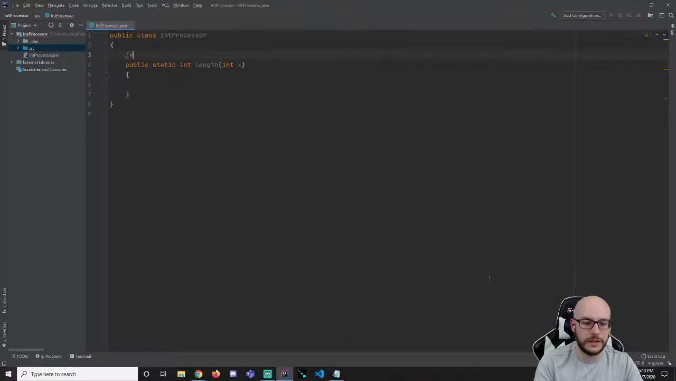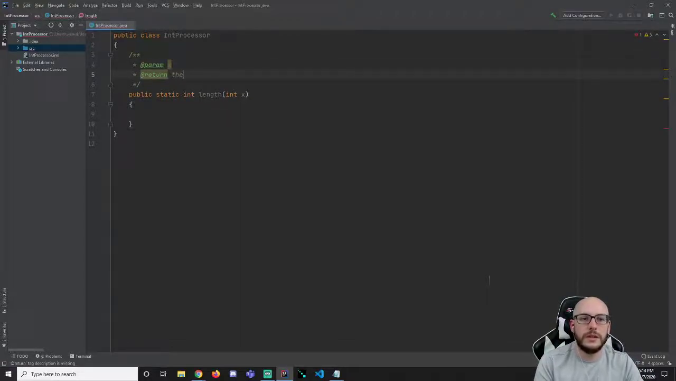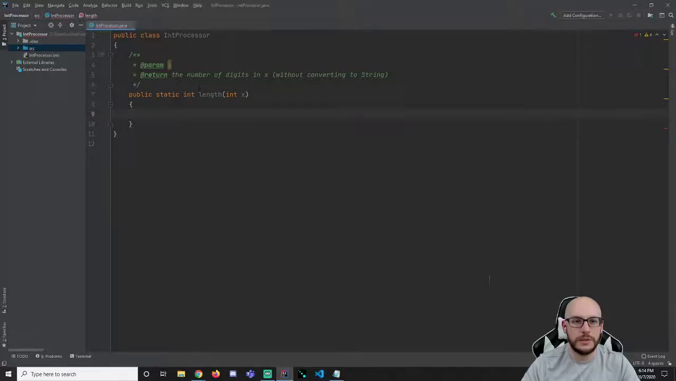I'm going to go ahead and Javadoc this. @return the number of digits in x without converting to string. It's not super important. It's not what I would normally put there in a Javadoc, but length is going to be the number of digits in x. Okay, let's think about our mod 10.